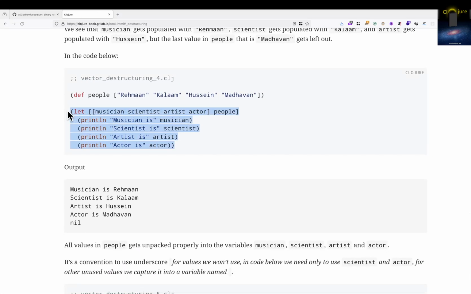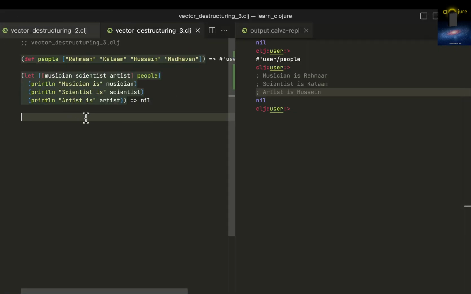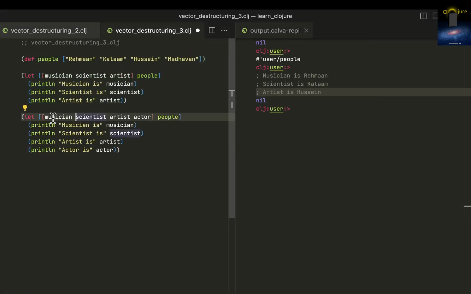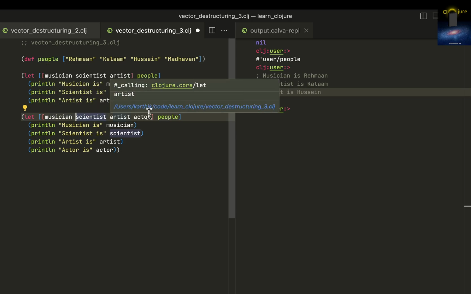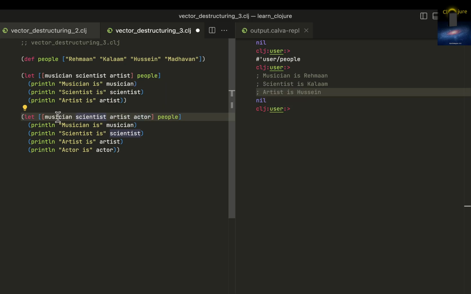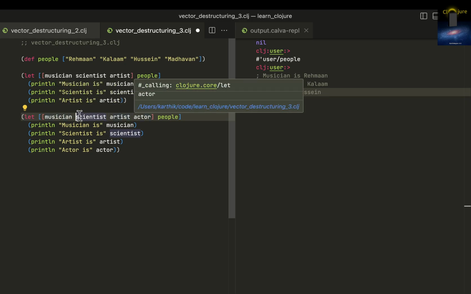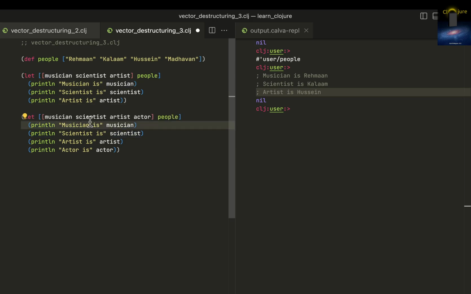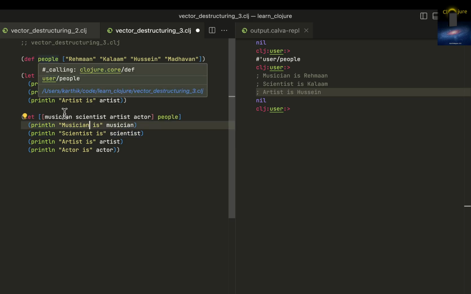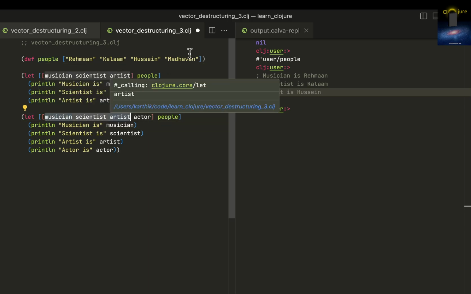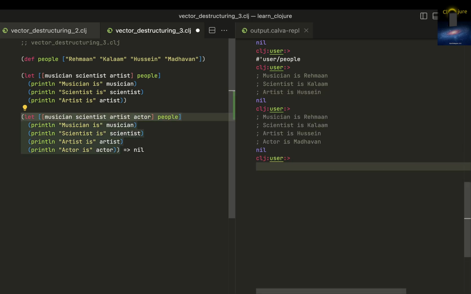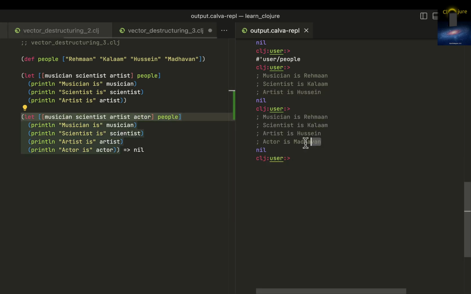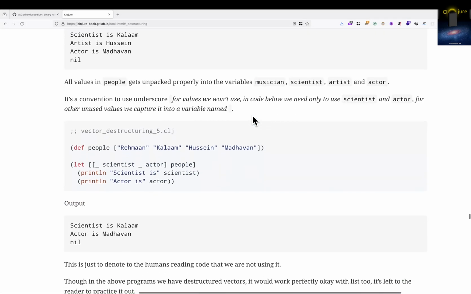Let me do it right over here itself. I don't want to put a new file. So now you've got four values in people, and you're matching variable names: musician, scientist, artist, and actor. The first three values get loaded in these three variables, and you should have guessed that the fourth value gets loaded in actor. So our expectation is matched, and that's how this code works.